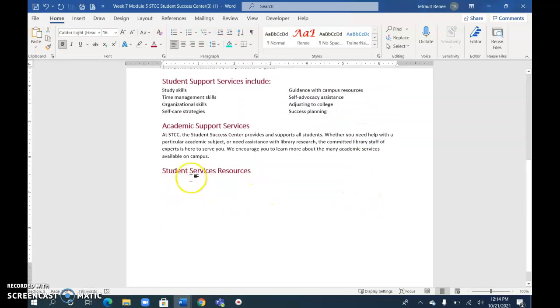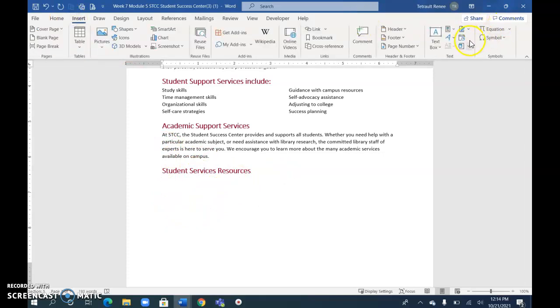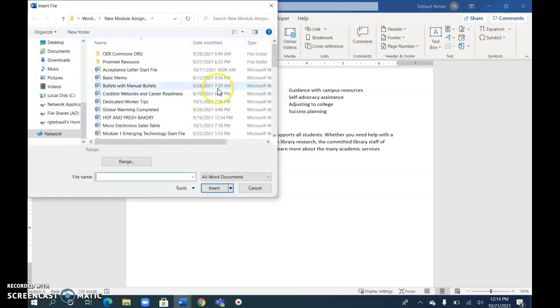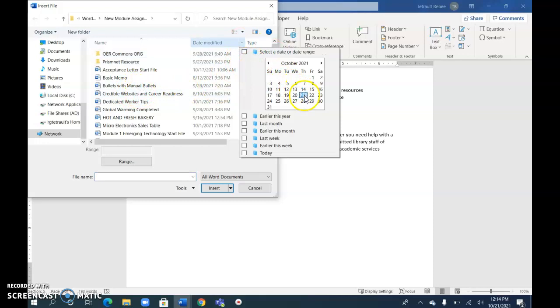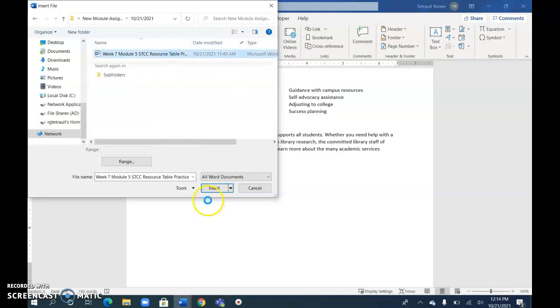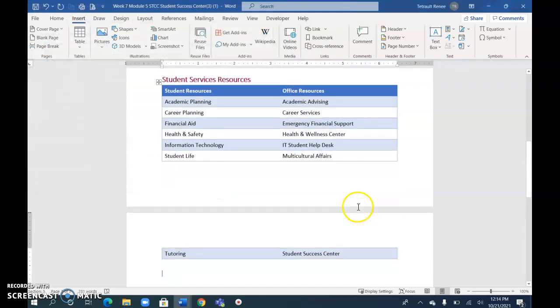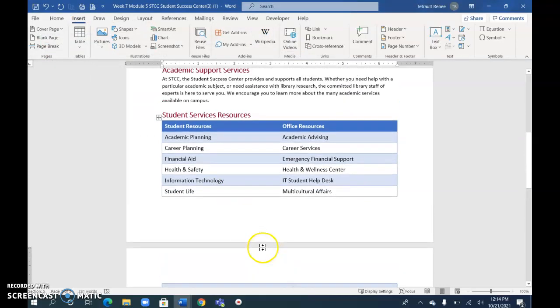And then underneath Student Services, you have to press Enter to start where you want the table, and go ahead and insert, choose Object, Text from File, and go ahead and find your table. I know I just put it in here today. So there it is. Insert. Now 2 things. One, it went on to another page, so we'll fix that.